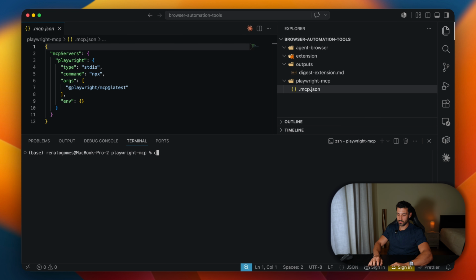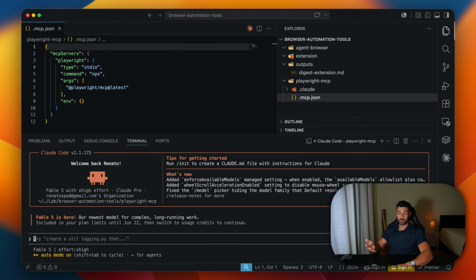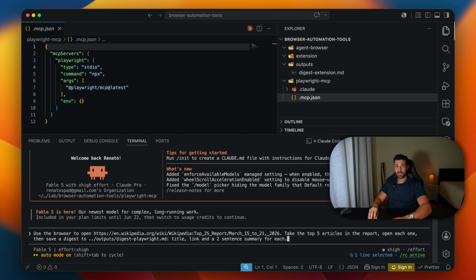So let's clear our terminal and let's open a new session. You see here it's already telling us there's a new MCP server found in this project. So it's the Playwright, which is exactly what we expected. Use this MCP server. So we want to use it on this session. And we're going to give it exactly the same prompt to extract the top 5 articles. But this time we're going to ask it to save in a different file so that we can compare later.